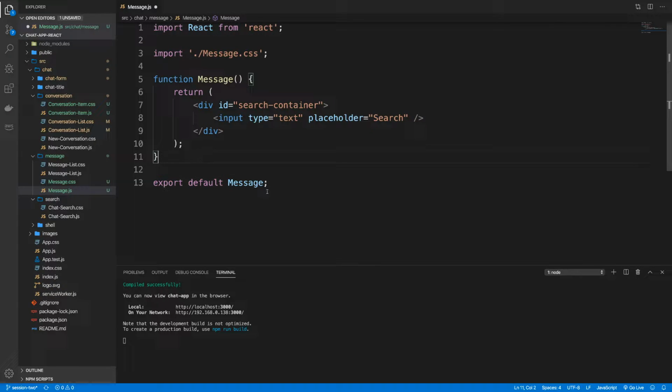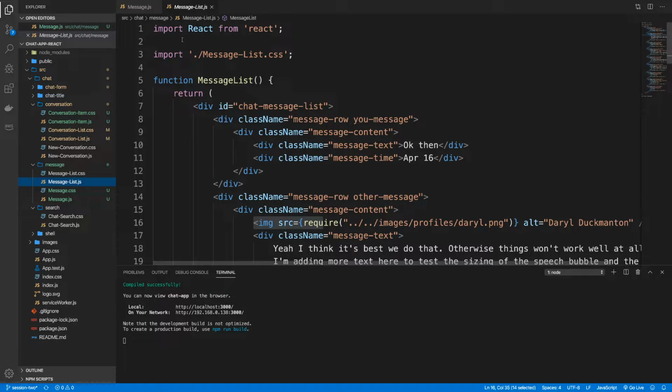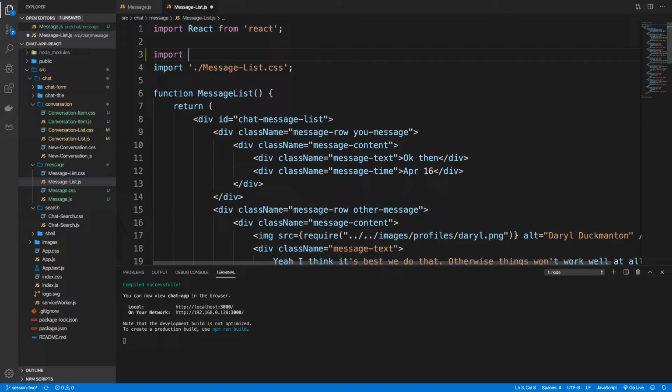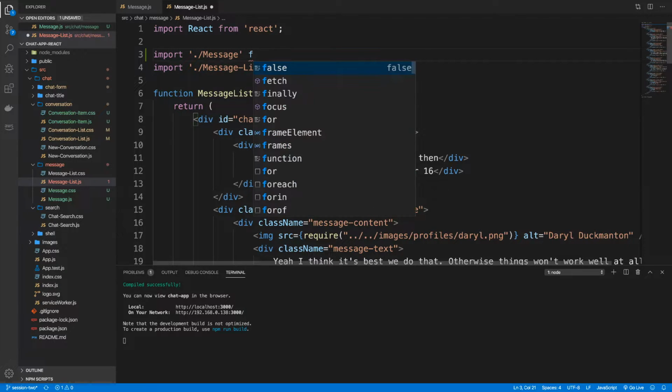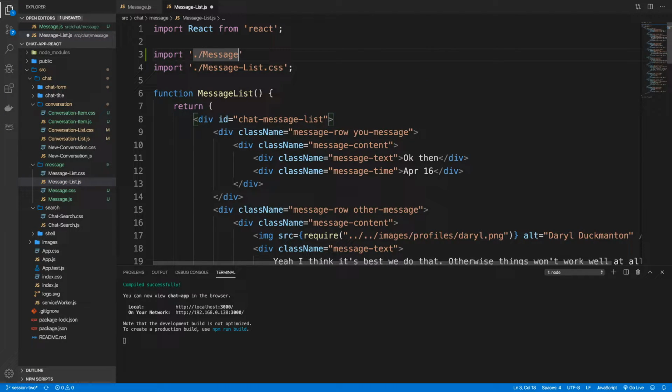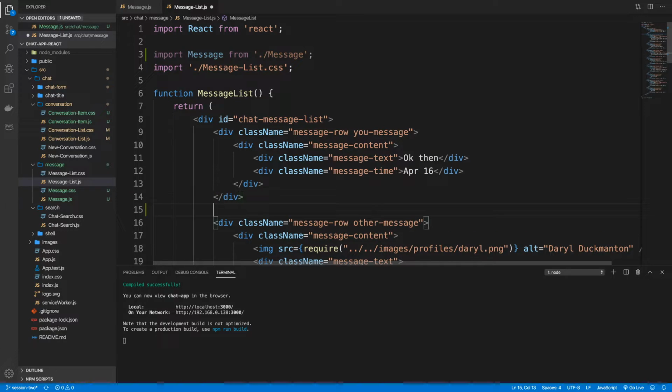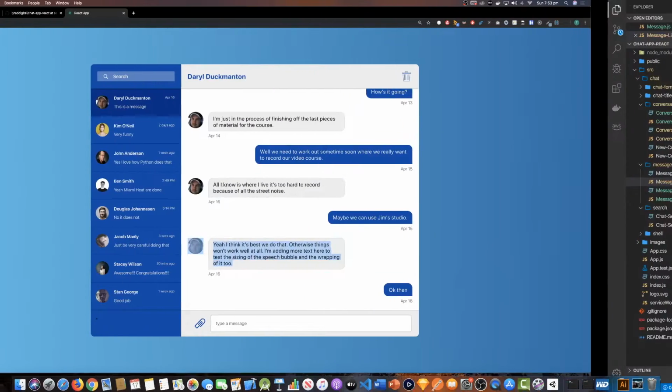So there's that. Now I can grab the message and import this into message list. So I'll just put it above here. Import message from message. And what I'll do is I'll just whack that in here for the moment. Actually, no, we'll do it underneath this one, like so. Now, I don't think I've got the right HTML.